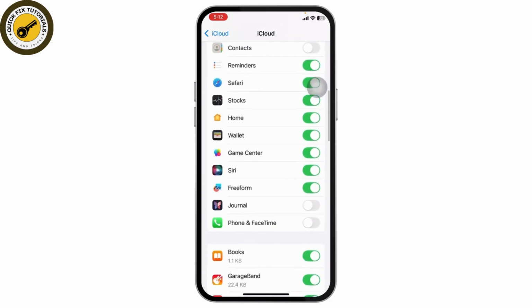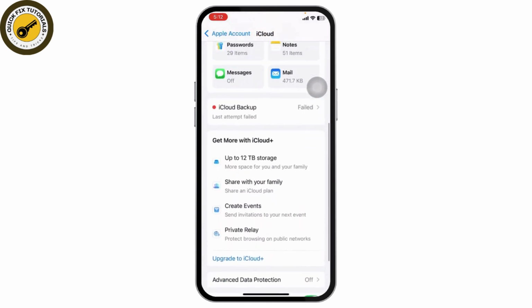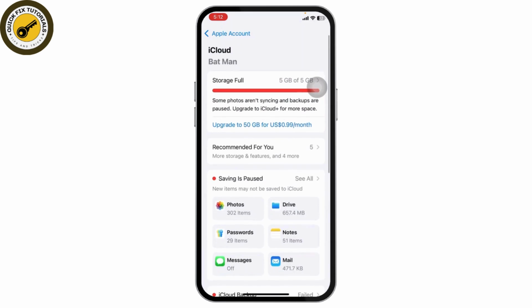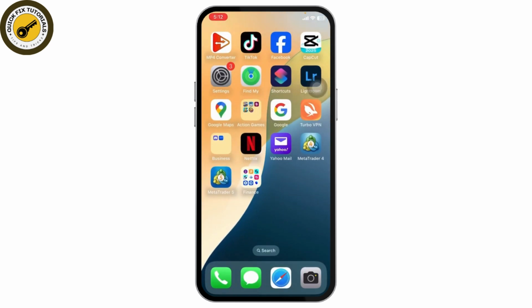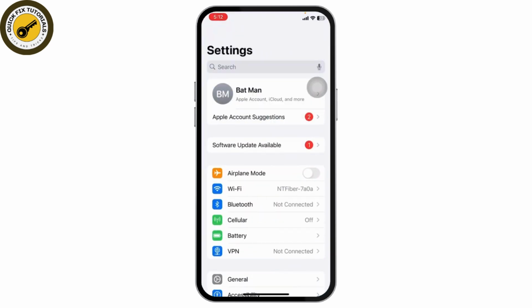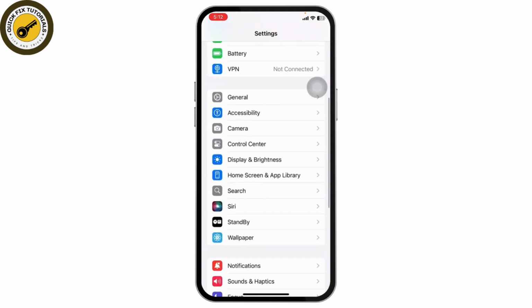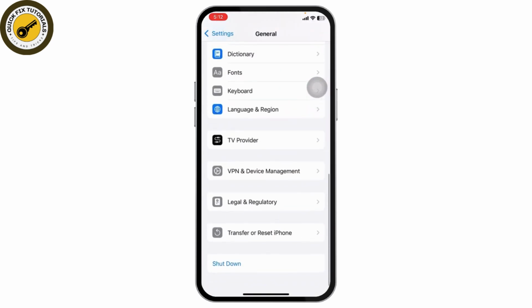Now make sure that your iCloud is backed up, and you will need to back your iCloud up for this method to work. So after you've backed up your iCloud and make sure that it's caught up, what you can do is head over to your settings, and after you're on your settings, you can scroll down till you find general. Head over there and then scroll down all the way.